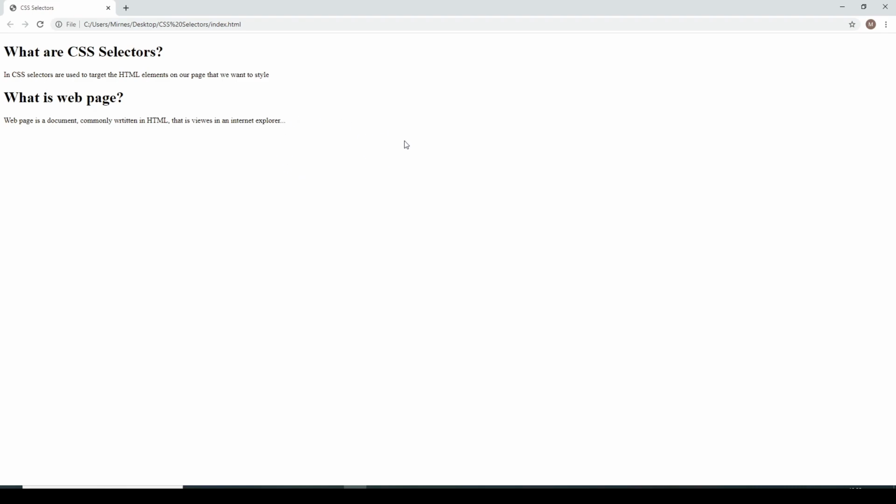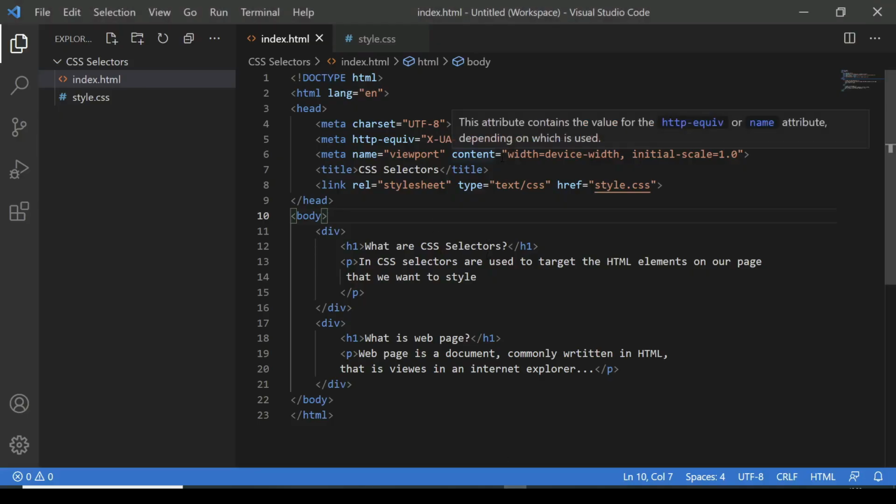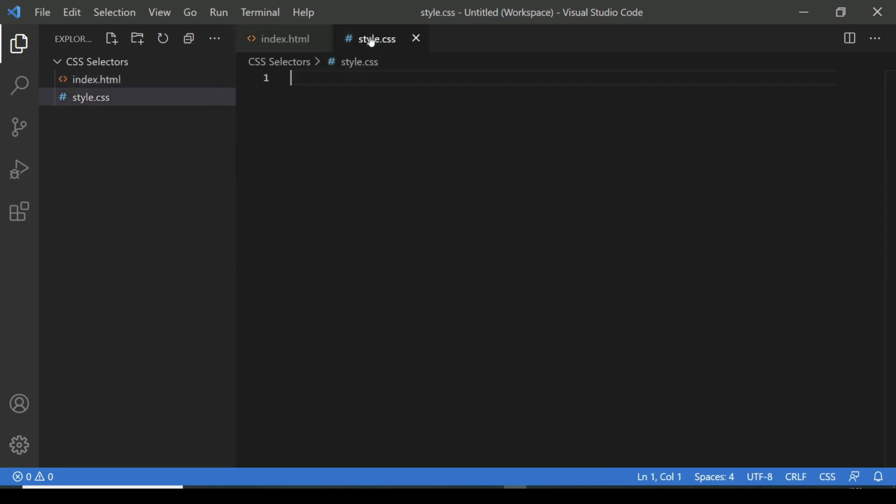This is content on the page shown in the browser. Now I want to change styles for all elements, and for that I'm going to use universal selector. First, inside the CSS file we type star character because we want to change styles for all elements. And inside the curly braces we can add some styles.